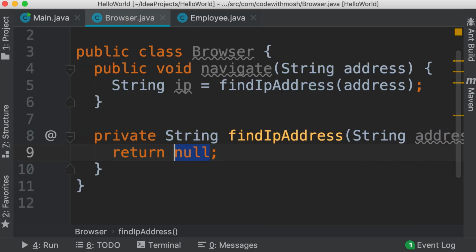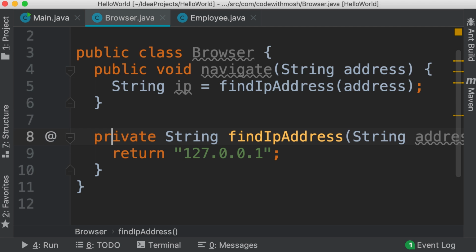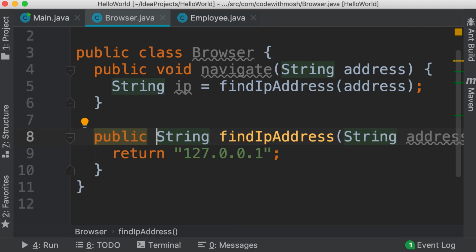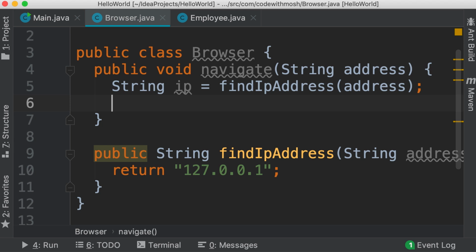Now here it's returning null. Let's change this to an IP address like 127.0.0.1. It doesn't really matter. Now, before going any further, let's make this method public. We'll get back to this in a minute. Now, we have the IP address.